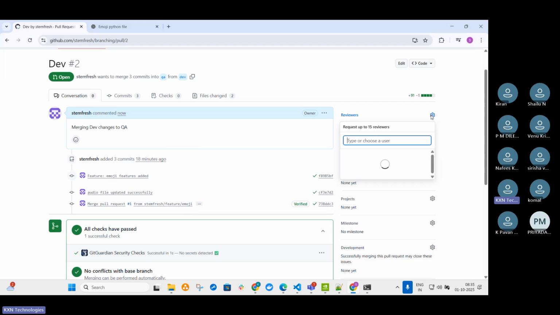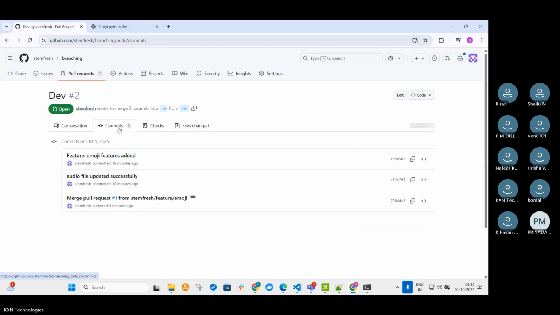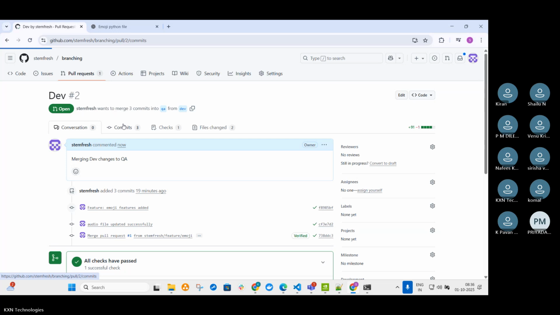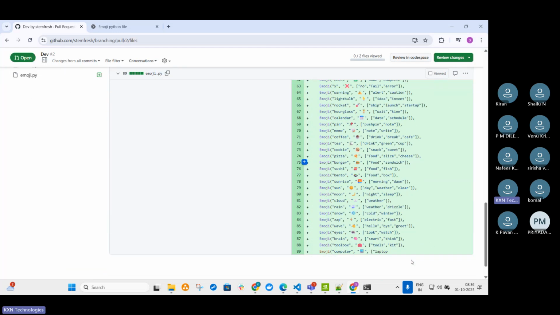And here again, a reviewer should be there, right? So when it comes to a PR, we look for the conversation, we look for the commits. There are three commits because we made a merge request, right? And two files are changed. We can clearly see, okay, I'm okay with this, right?